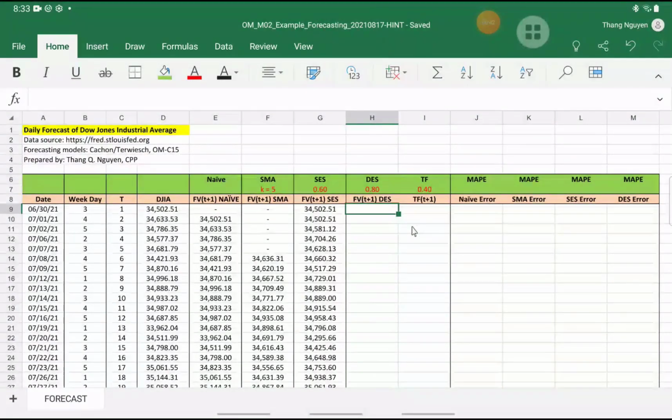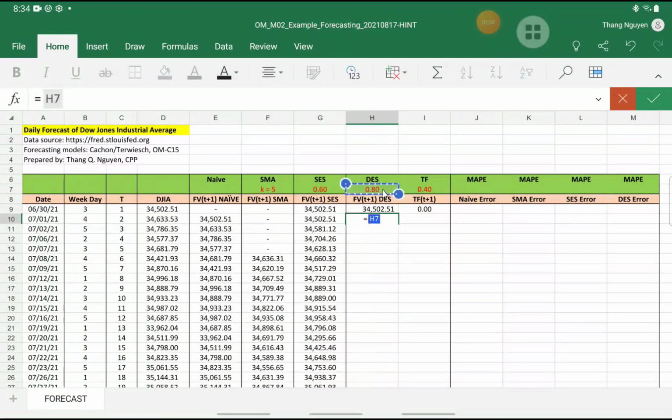We would do the forecast values as the following. For the first day, we do not have the day before, so we have to make a very special assumption that the forecast for the first day equals what we observe on the first day, right? And for the trend forecast, we have to assume that it is 0, which means that we do not have any trend.